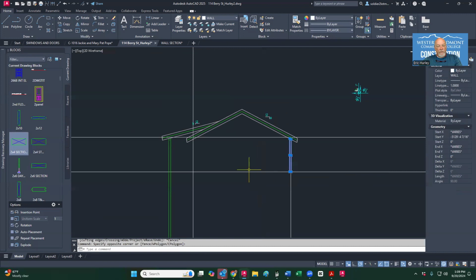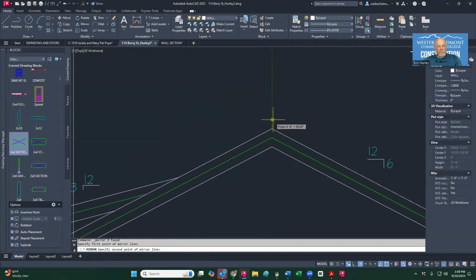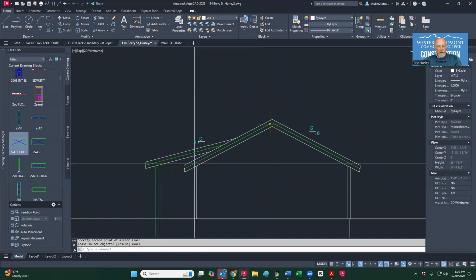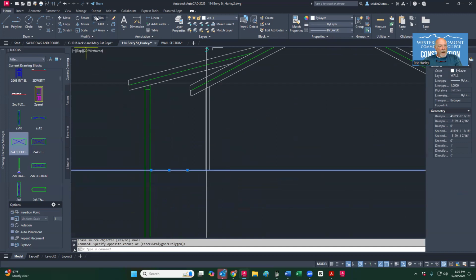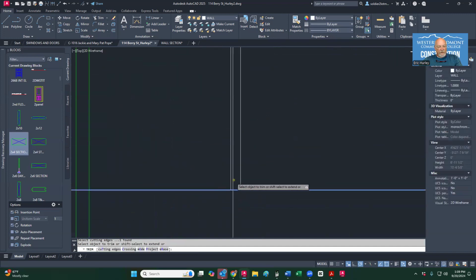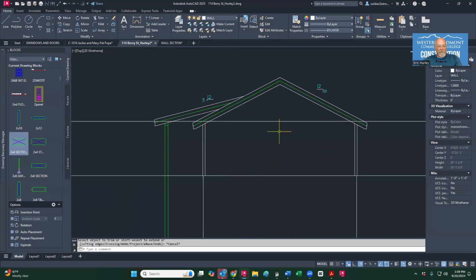I'm going to highlight both of those lines and I'm going to mirror them to the other side. Don't want to erase them. I still want them there. I'm going to highlight that line again at the bottom and trim my stud line above. So now I have both of my trim lines on there. Okay. So far, so good. Let's decide how the ground's going to roll here.